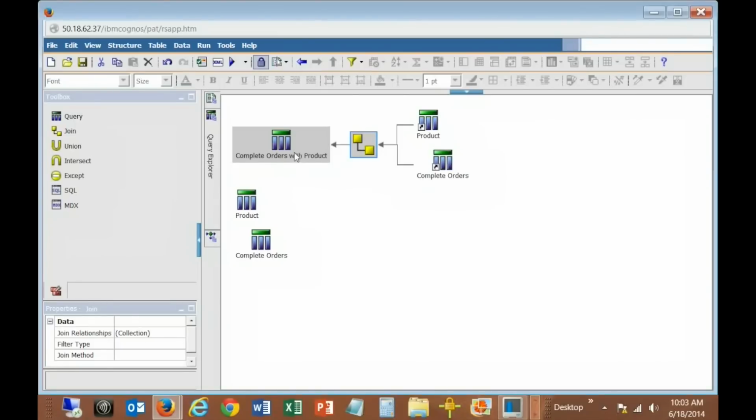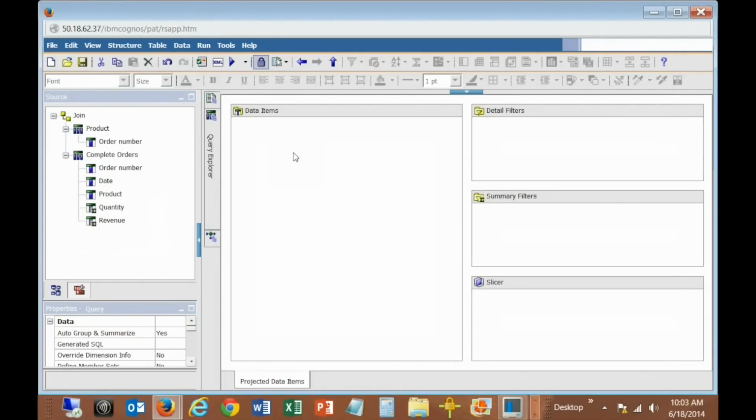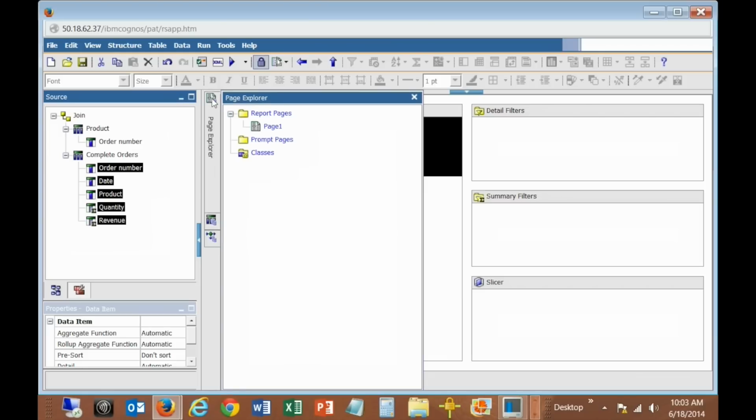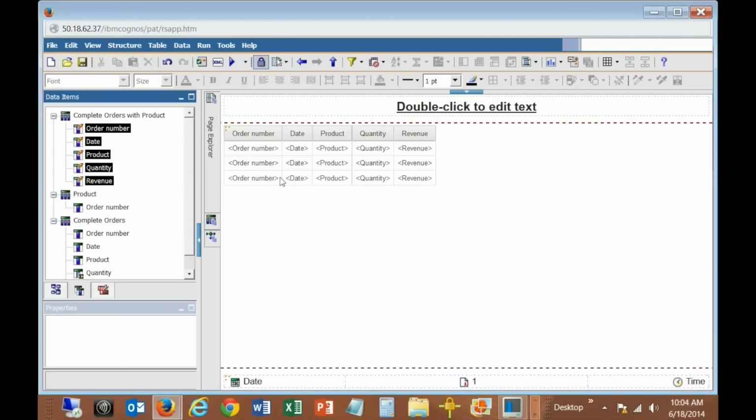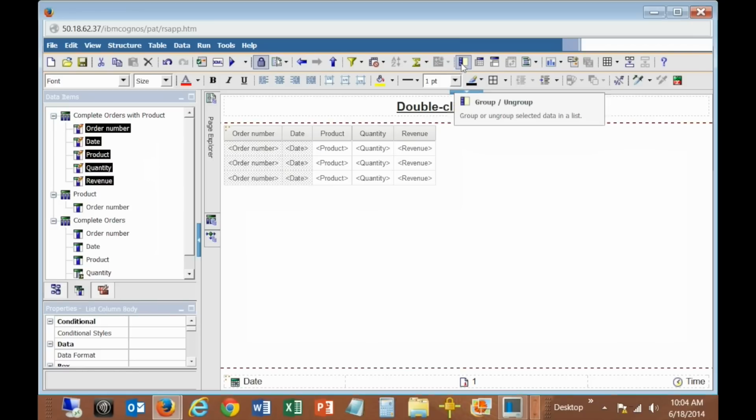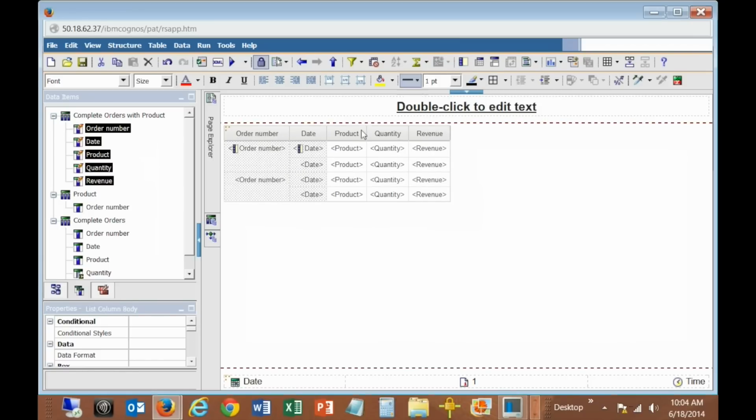Next, we'll go to the query that's populating our list and bring in all of our data items. And then to our report page, we'll bring these items also into the list. We're going to group by order number and date. We'll sort product in ascending order. And we'll also add summaries to our quantity and revenue columns.